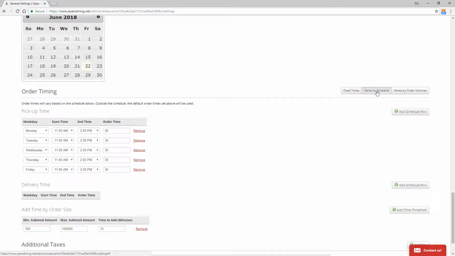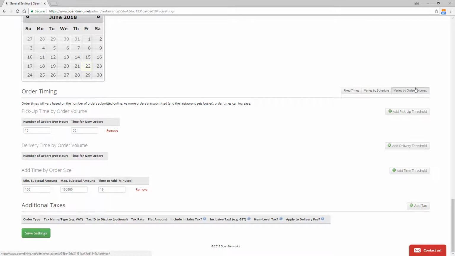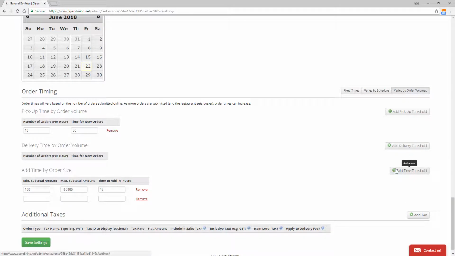You can also have the system automatically adjust your customers' quoted lead times based on order volume. Here, you can specify that if you have more than a certain number of online orders within a 1-hour period, new orders will be quoted a longer lead time. Finally, you can also automatically quote additional lead time based on order size. You can specify that for any orders above a certain dollar amount, customers are quoted a longer lead time. All these order timing rules can be used to automatically alter and quote your restaurant's delivery times as well.